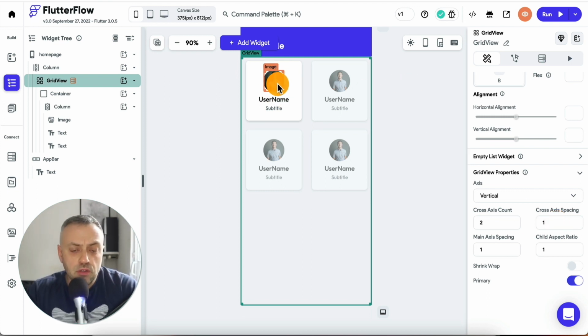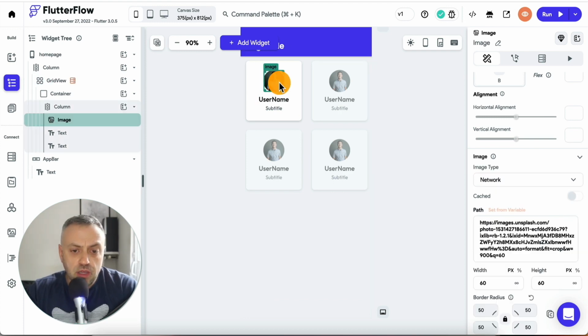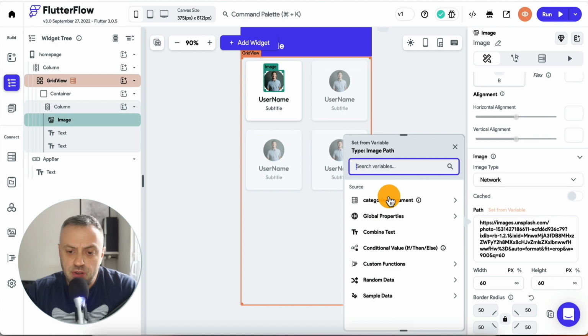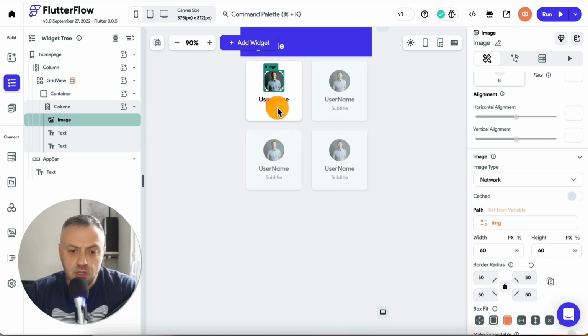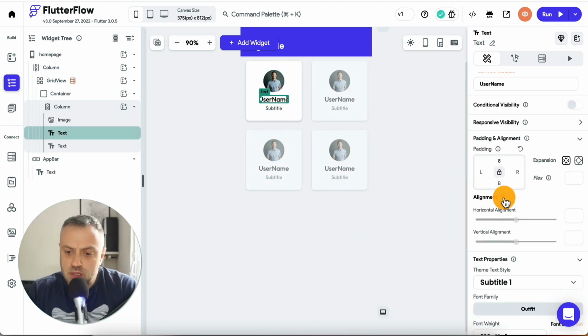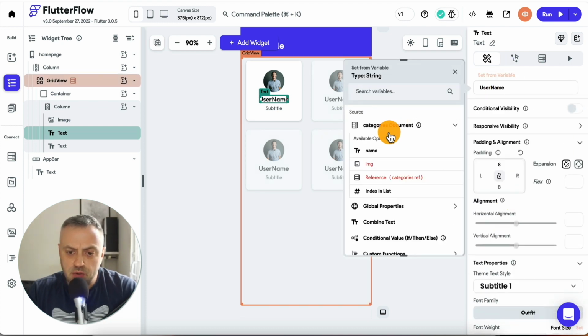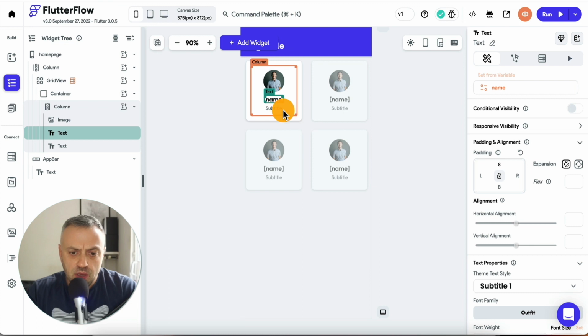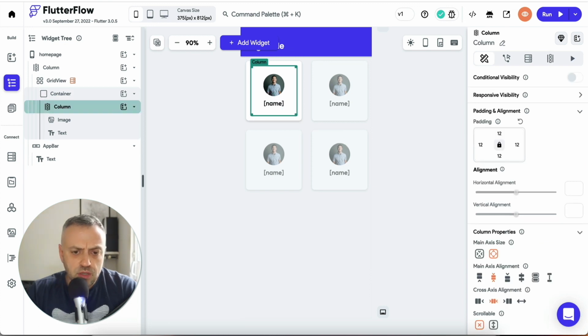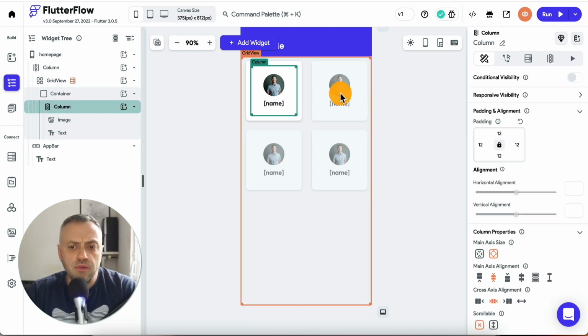And so now you can load it up with some data in here. If we click on the image, we can do set from variable, categories, document image. This text is going to be the name of the category, so set from variable, categories, document name. And we don't really need that, so I'm going to delete this one, okay? And that's kind of what we have right now.